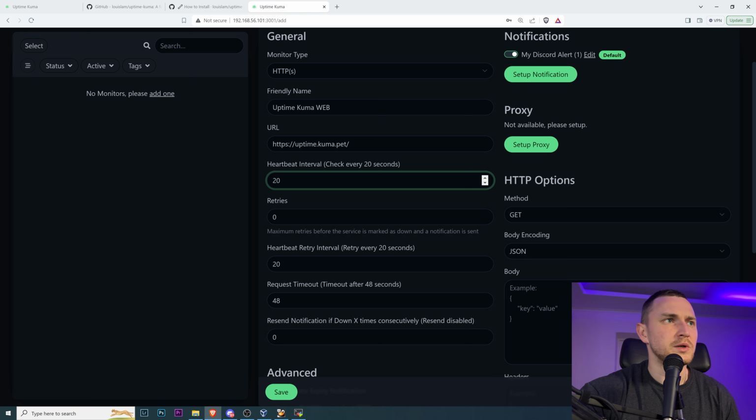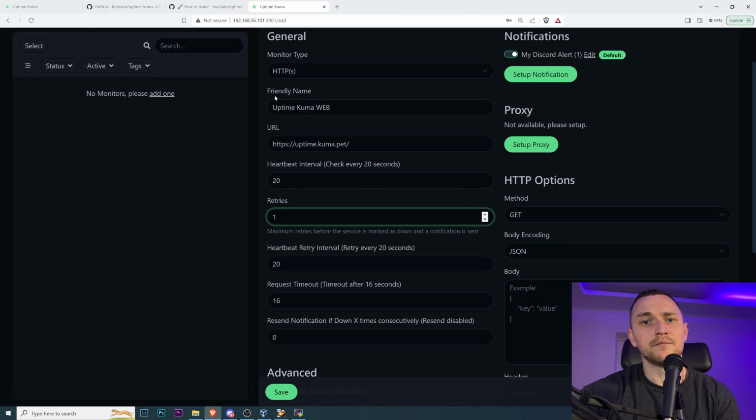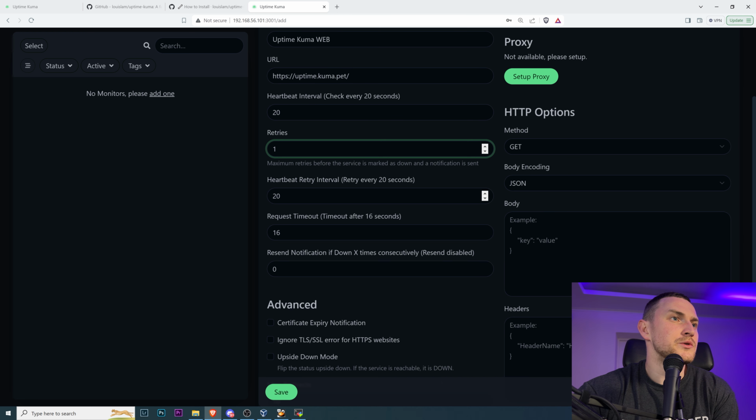And let's make it 20 seconds, just so we don't wait too much time. Retries: maximum retries before the service is marked as down and a notification is sent. Failures sometimes happen, and not always because of the availability or unavailability of the web page. Sometimes it could be something on your side. So I would personally use some retries. Let's set it to 1 heartbeat retry interval.